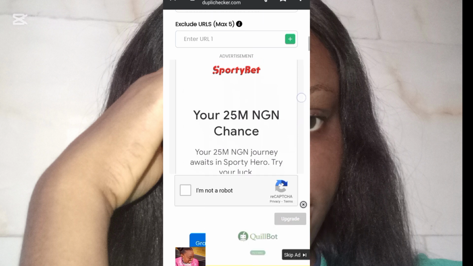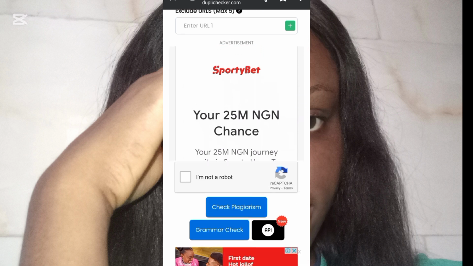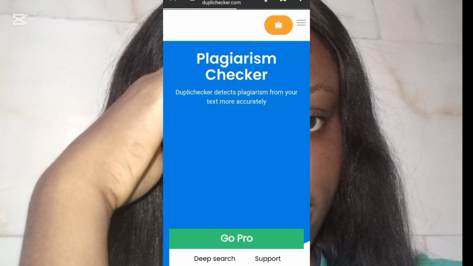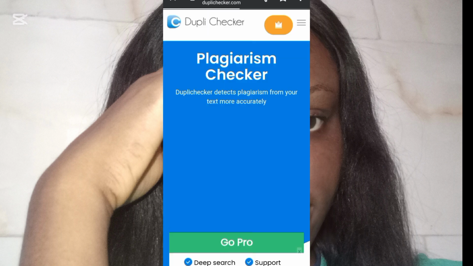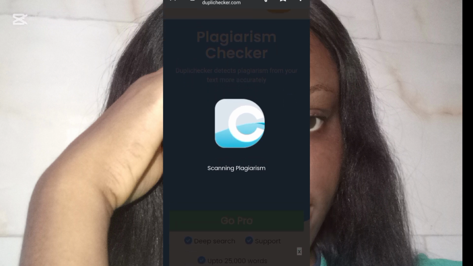So at this point, once you scroll up, you will see "I am not a robot." You click on it. Once you click on it, you see, yeah, it has ticked. Once it ticks like this, you must wait for it to tick. Once it is done ticking, you will now click on check plagiarism. Sometimes it takes time for it to scan. See, it is still scanning.